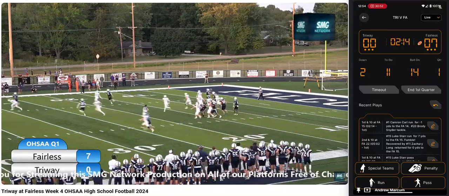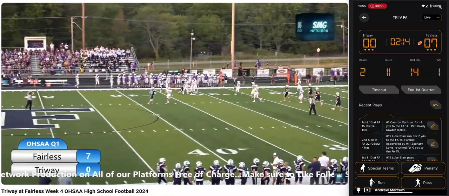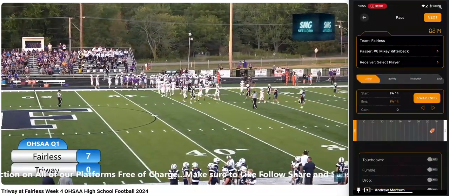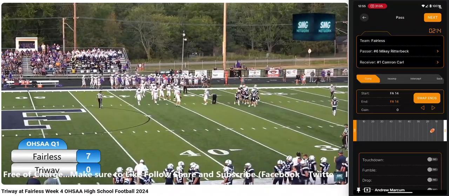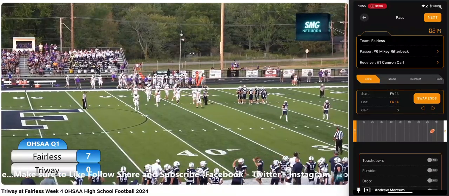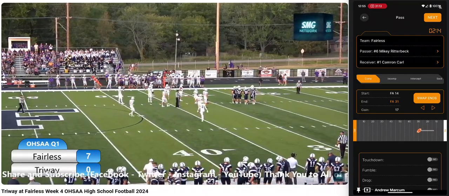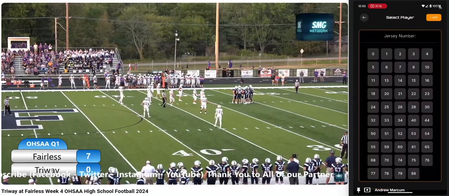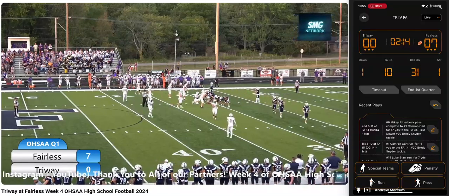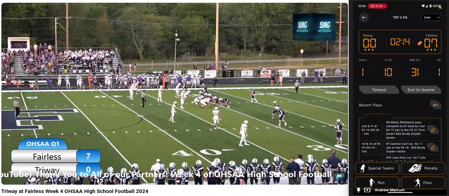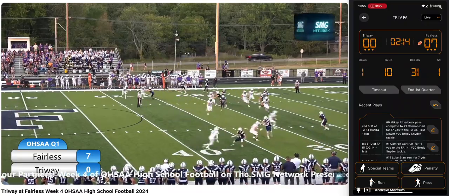Pass play number 6. Looks like it's complete, 6 to number 1. So pass play number 6 to number 1. Out to 31. A 17-yard gain. Number 20 again was the tackler here. First and 10 on the 31.